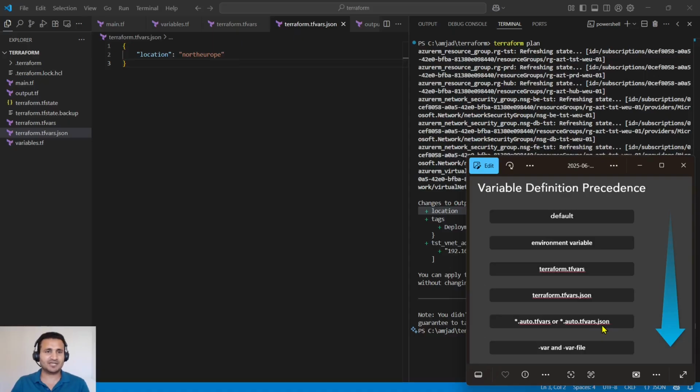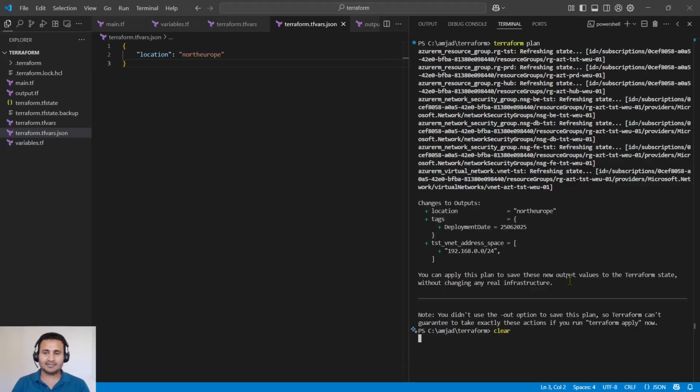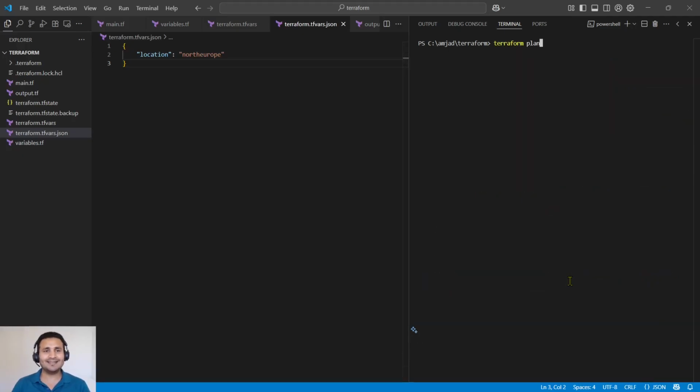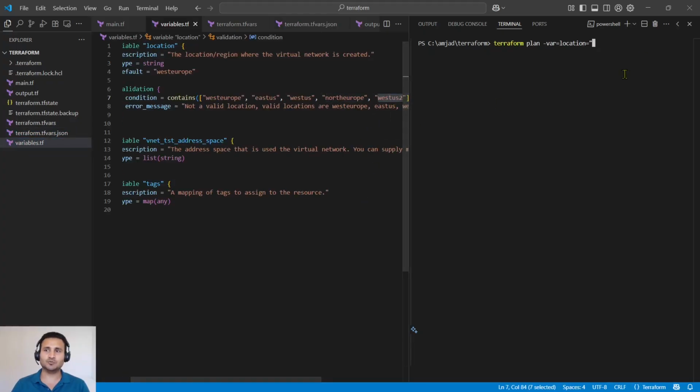If you have star.auto.tfvars or something like that, then it will take precedence. And after that, let's assume I want to override anything above that. Wherever the value is in the tfvars and everywhere else, I just don't want to consider any of those values. Instead, I would prefer to have my own value with -var, and then I'll put the location, and I'll take the next location, that is West US 2, as an example, and run the Terraform plan command.